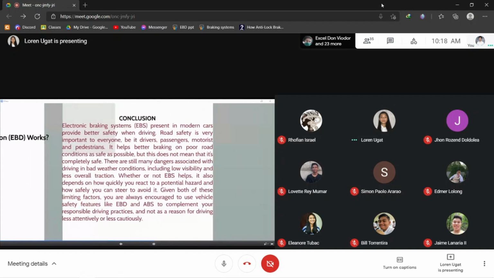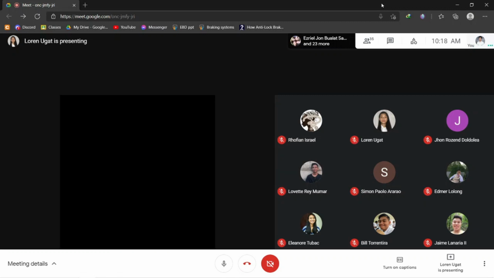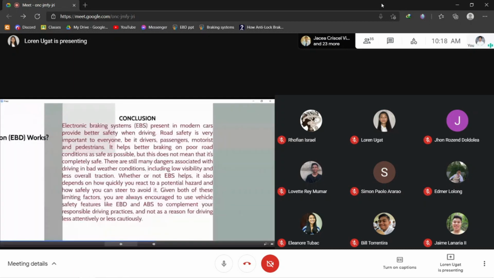Conclusion. ABS, present in modern cars, provides better safety when driving. Road safety is very important to everyone: drivers, passengers, motorists, and pedestrians. It helps provide better braking on poor road conditions as safely as possible. But this does not mean that it's completely safe. There are still many dangers associated with driving in bad weather conditions, including low visibility and less overall traction. Whether or not electronic braking helps also depends on how quickly you react to a potential hazard and how safely you can steer to avoid it.